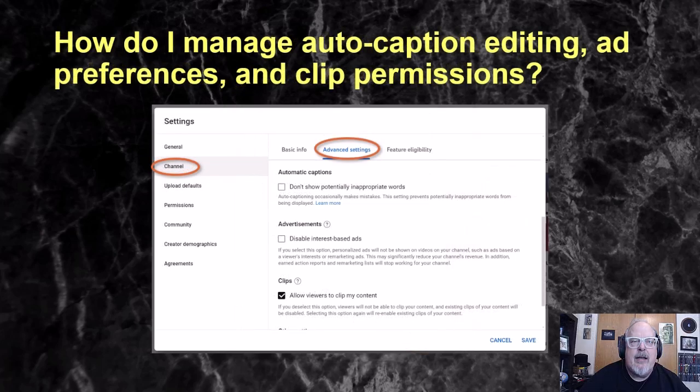Next, we'll manage settings for auto caption editing, ad preferences, and clip permissions.